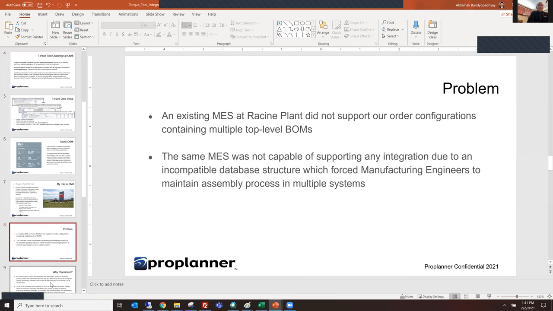Ultimately we did some investigation, and we found that the database structure really was incompatible with how we wanted to process the data. It also had a secondary impact on our manufacturing engineers: not only did we have to maintain our process data in ProPlanner in order to manage our time standards and our line balancing, but we also had to maintain the process data in this other MES system. So that led us in another direction. Next slide.